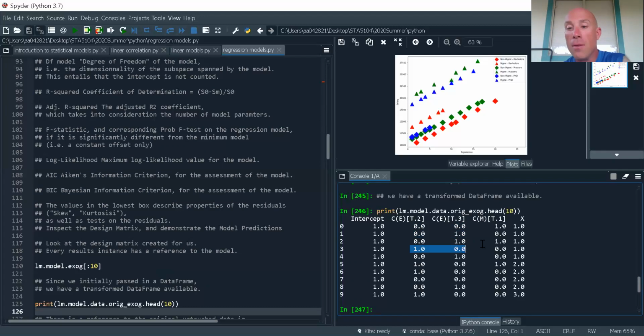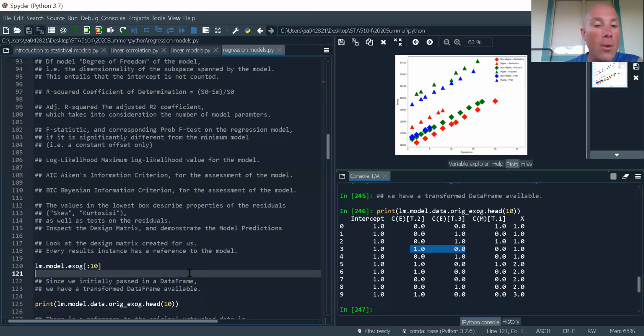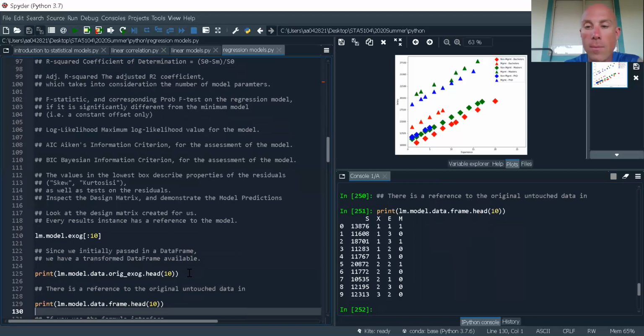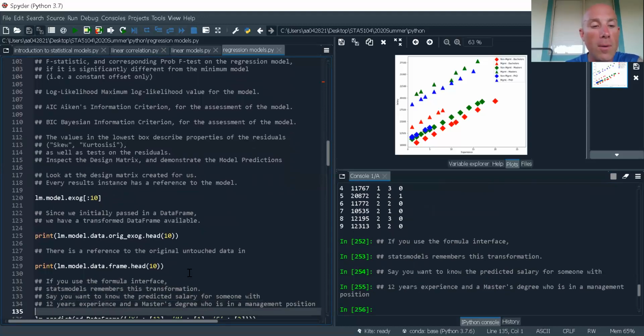All right. And down here, remember, 1 for management tells me that they are in management. 0 means they're not. And then here is years of experience, and that's a numeric vector. Okay, so let's take a look at another way to see this. And here's the original data, just so that we can look back at it when we go through and look at the code some more.